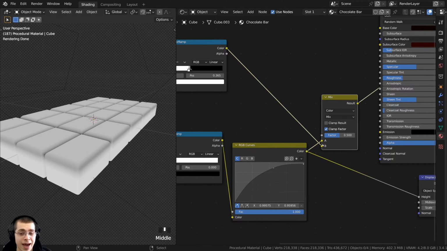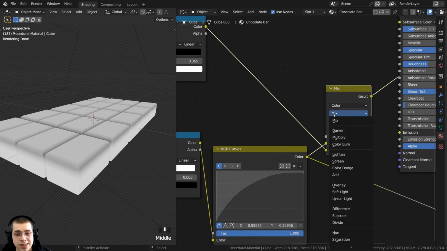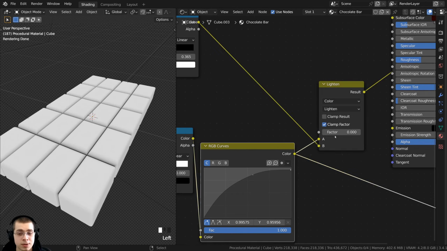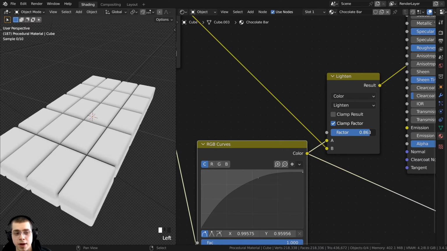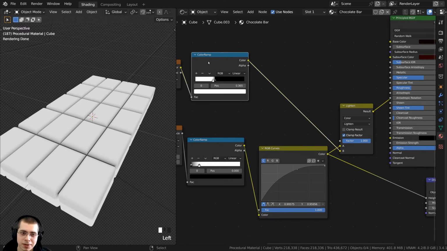Now I just want to add the light values. So let's click on the mix here, and I can change this to a lighten instead. So now if I turn the factor to 0, it's just using the RGB curves, but then if I turn the factor up, it's going to add the light values of the color ramp.